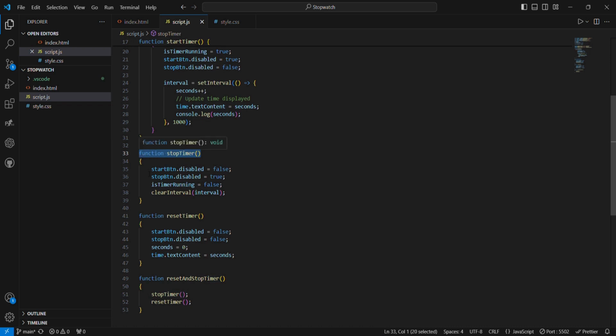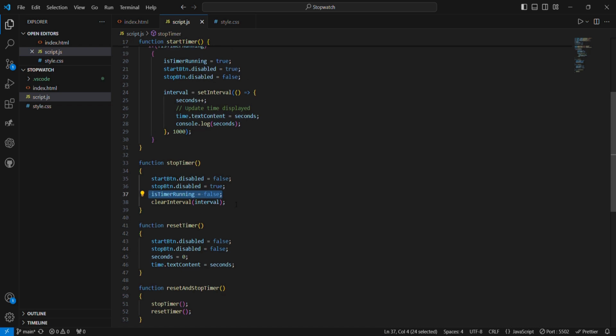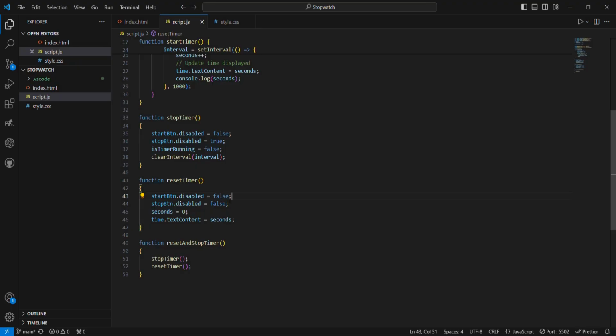Now here the stopTimer function has been defined. When we click on the stop button, this function will be called. Here firstly the start button will become active, after that the stop button will become disabled, and also the isTimerRunning value will become false. Here another built-in function, clearInterval, has been called with the argument interval, which will help in order to stop the seconds shown on the screen.